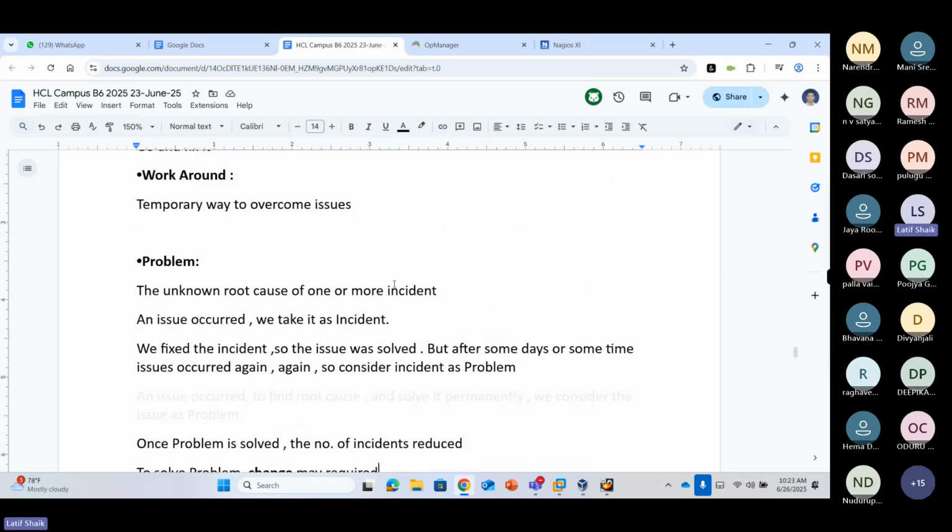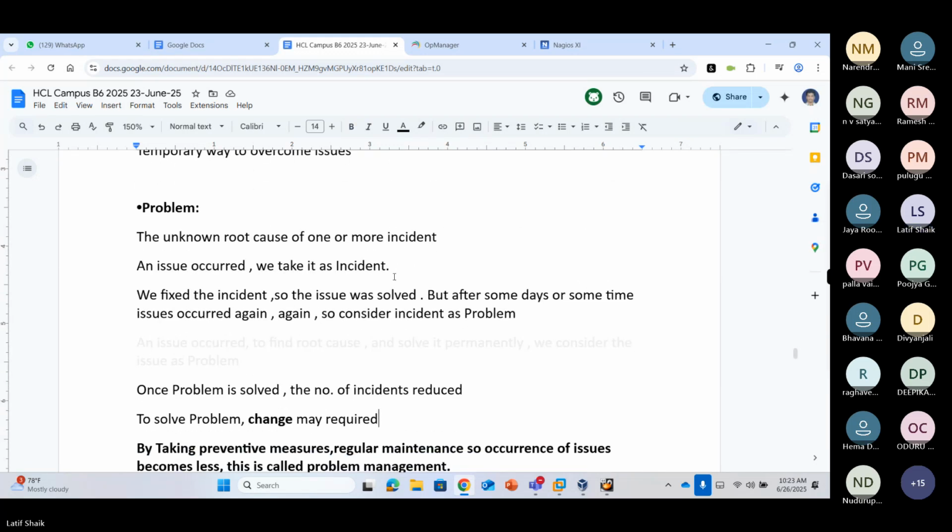So this is part one of problem management. What is part one? Finding the root cause of one or more incidents, either repeated incidents or multiple incidents, and resolving the root cause. Then the number of incidents will be reduced.